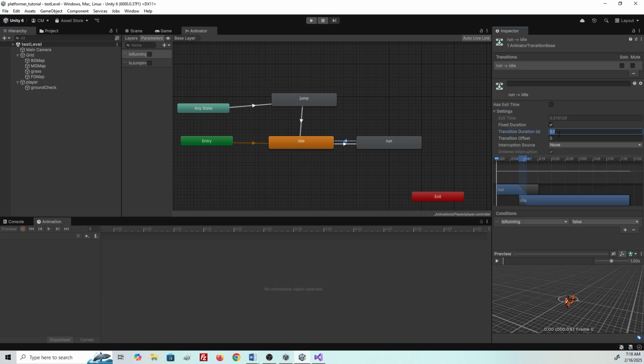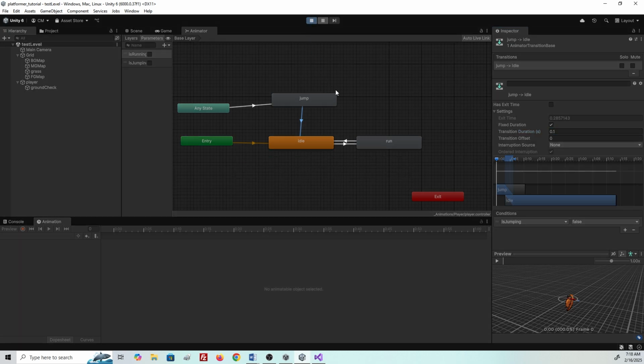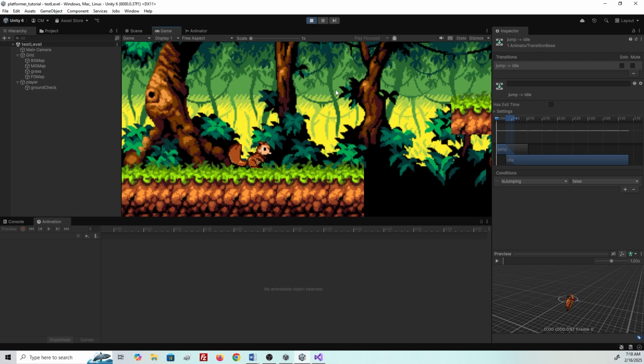We can change this to 0.01, make it like super tiny, barely negligible. And this one let's go with 0.1. It's going to be more of just a matter of preference. If it's good for you, yeah, see, that works.